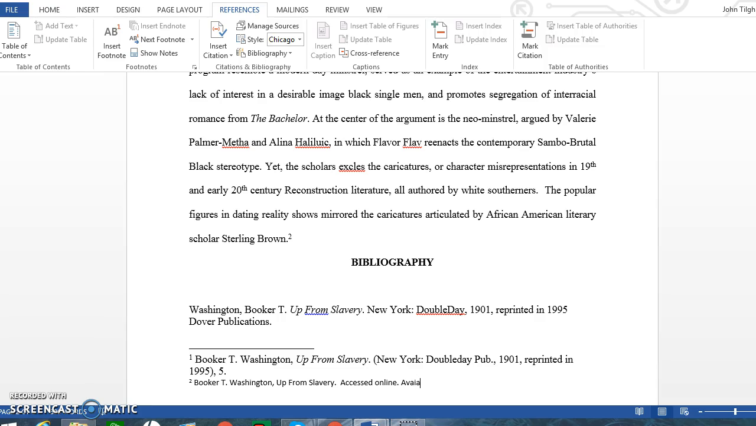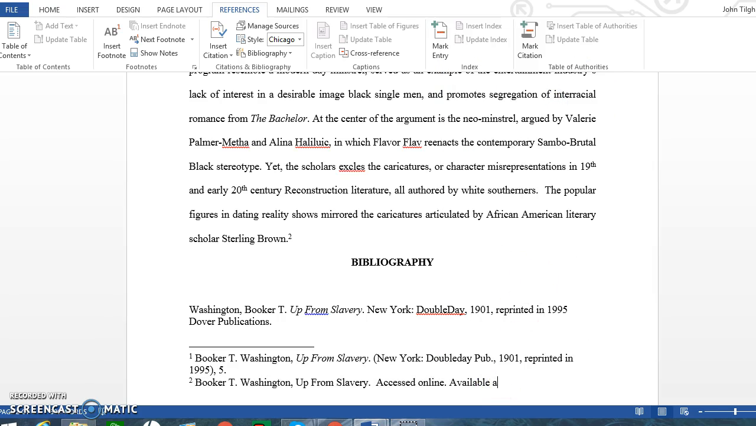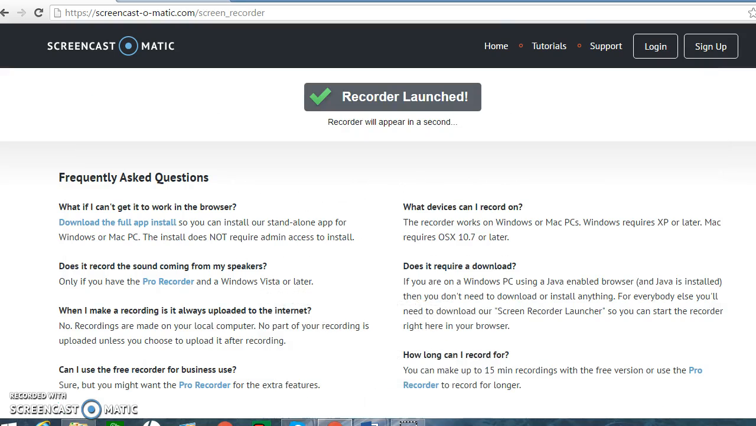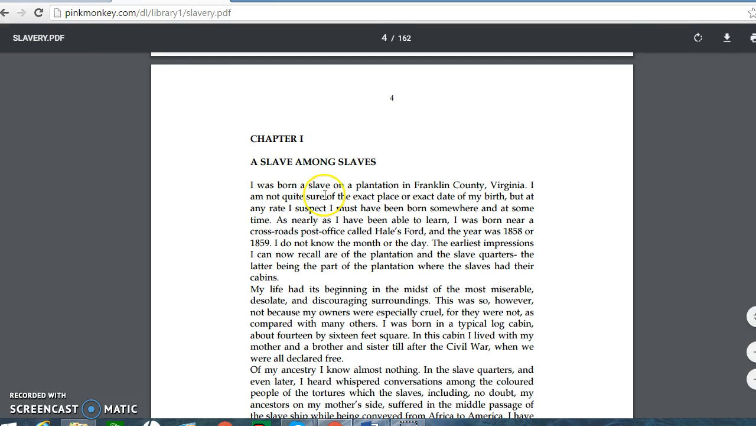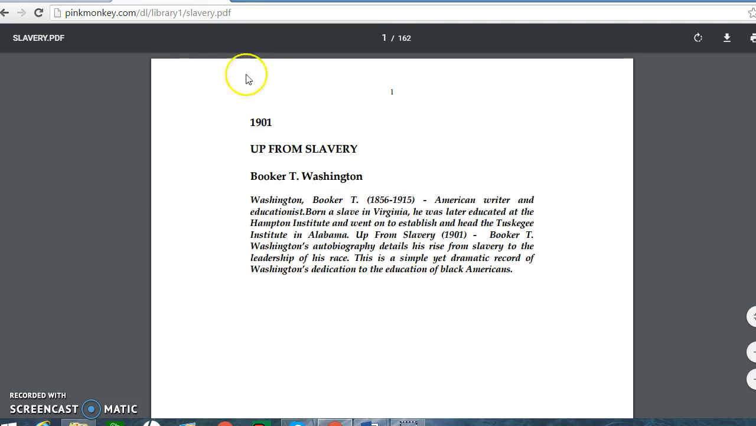Available. This is in Kate Turabian, this is what you use for online sources. So remember, if you're ever doing a paper, you're doing Kate Turabian, that's how you do it for online sources. For those who are using the book that's online, because the book is also online as well. Okay. Then you will go to, okay, let's see if we can, here we go. Here's a book of Up From Slavery, Booker T. Washington.